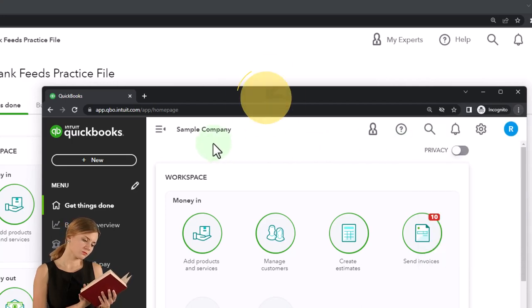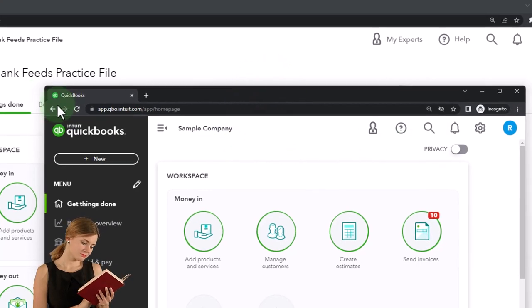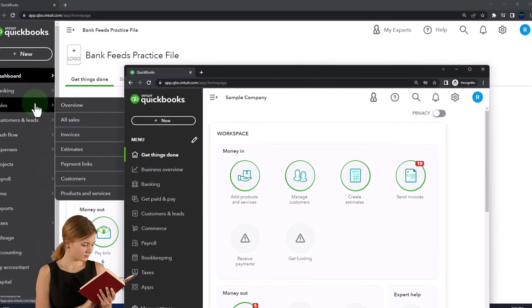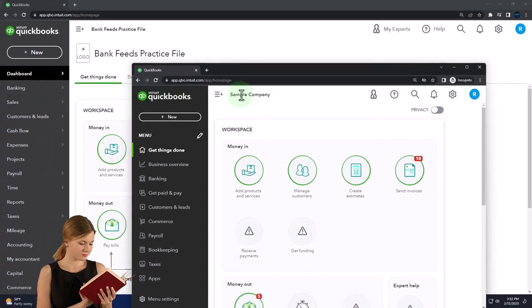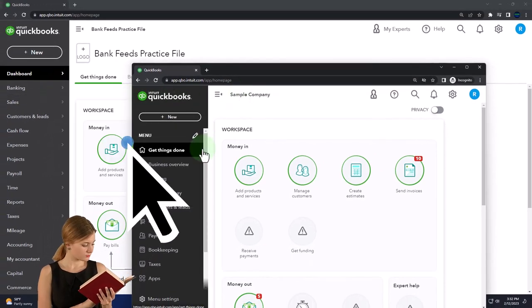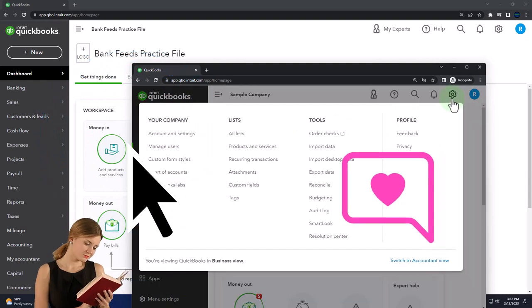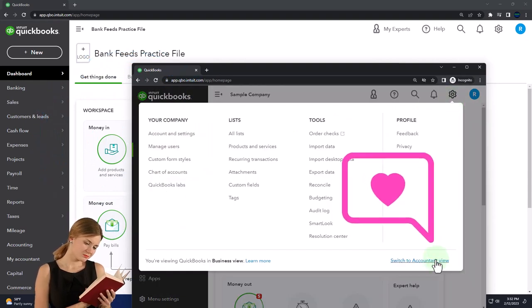We're using the sample company to compare the accounting view, the one the bank feeds practice file is in, and the business view, the one the sample company is currently in. You can toggle between the two views by going to the cog up top and switching the view down below.